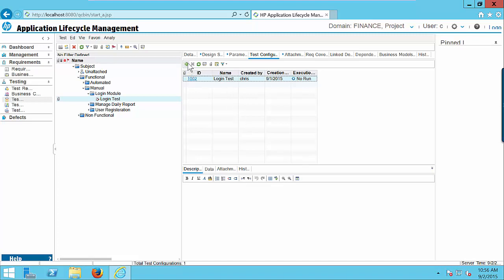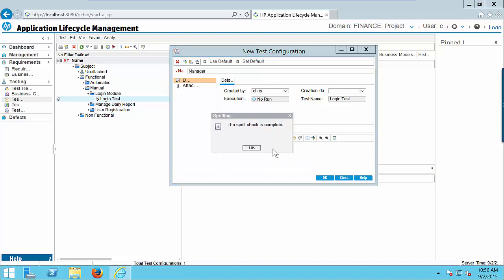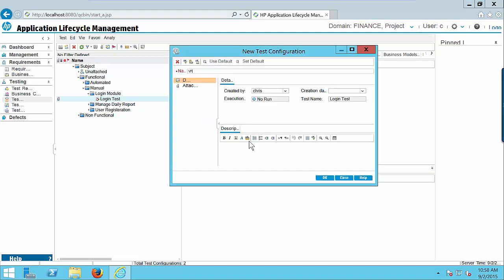Click on new test configuration button. Enter the new test configuration name, for example manager. You can also enter information in optional field and also can attach any file. Enter the optional description, use the spell checker, we're good. Hit OK button. Let's rename the login test to help desk, and create one more test configuration for VP. Hit OK button.